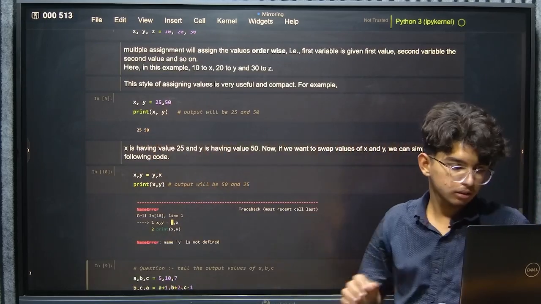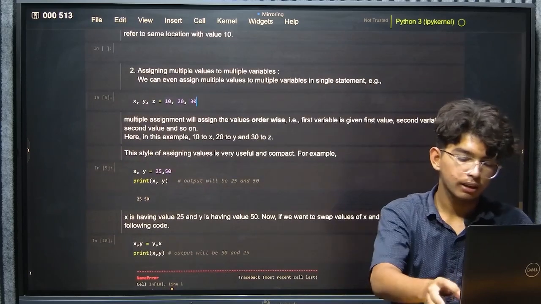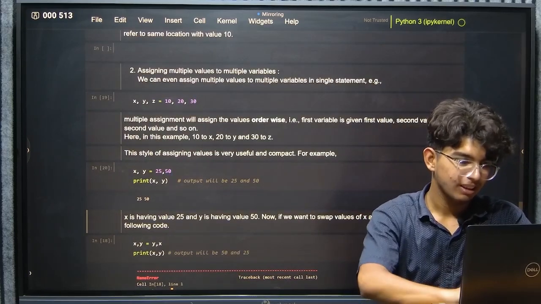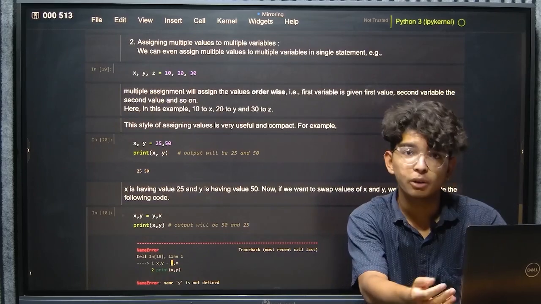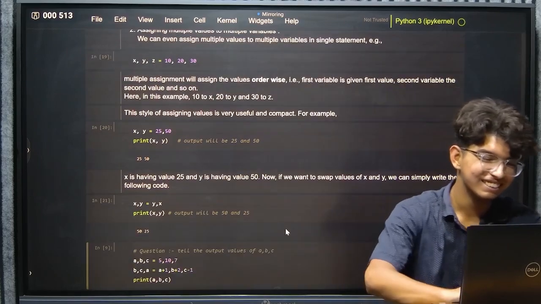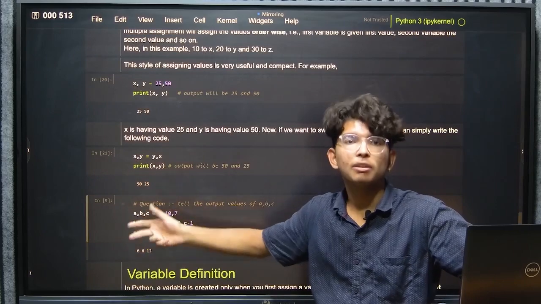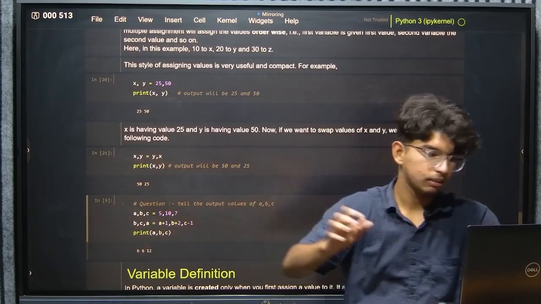And we got, wow, silly me again. I guess even we make mistakes. Well, now as we can see, we have successfully swapped our values by this method.